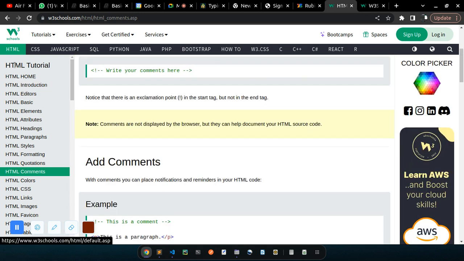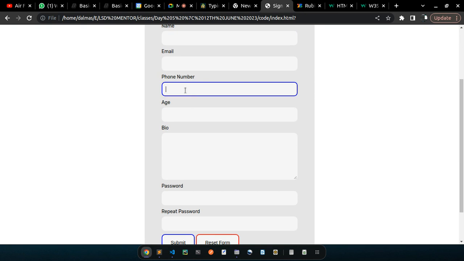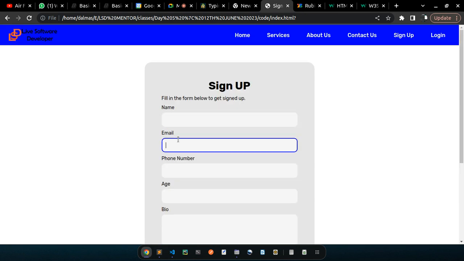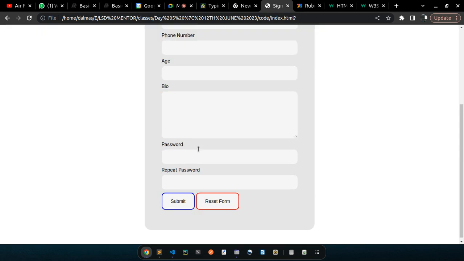Kindly soma tu hii HTML, fungua hii page ikae best friend yako. Ukielewa HTML, CSS yenye tumefanya saa hii na JavaScript itakuwa easier. But if you fail at this particular point, ndio itakuwa ngumu. But at least hatujagusa JavaScript. Hapana, hii ni CSS na HTML.